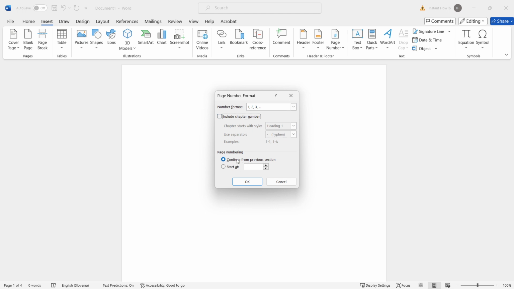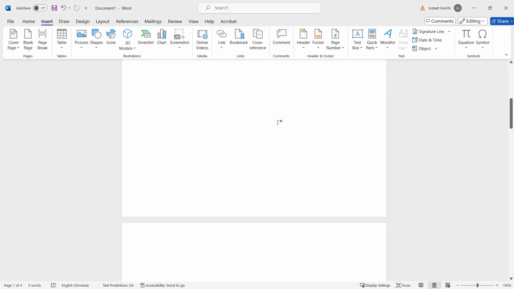And you can adjust page numbering so it can continue from the previous section or start at a specific section you select, okay? And now that's pretty much it. That's how you put page numbers on Microsoft Word, and I hope this video helped you out.